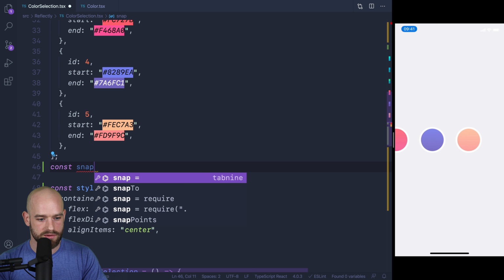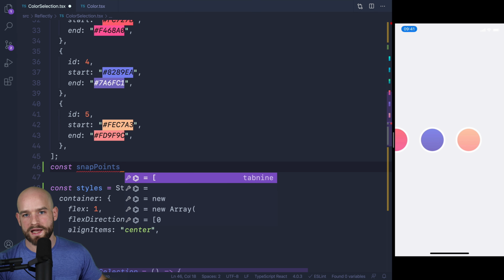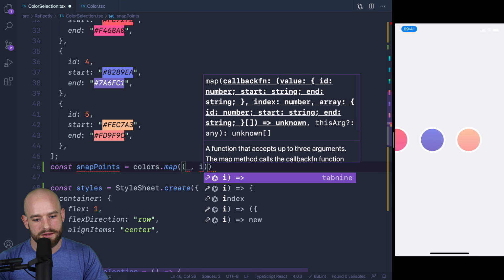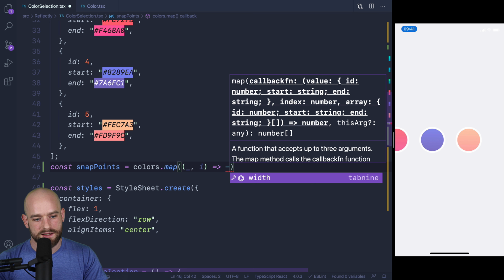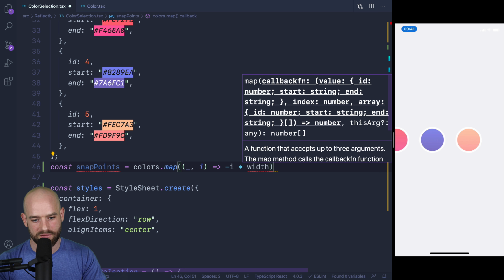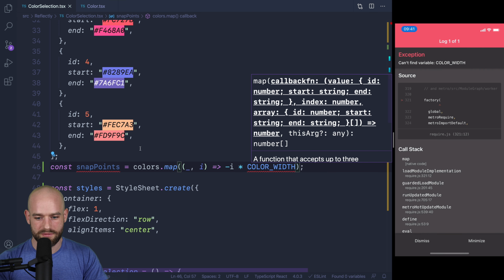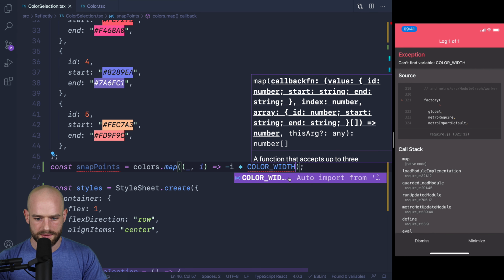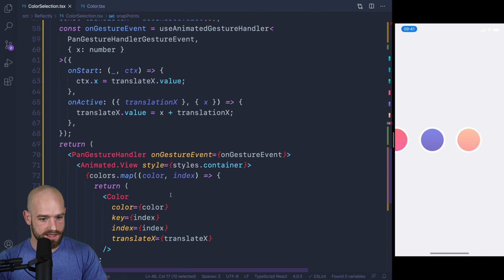Once we have the snap points, Redash gives us the function to calculate where to snap automatically. So we're going to map over the colors. And so the index is minus i times width. So if we're at 0, 0, if we're at the second color, it's minus, no, it's minus color width. That's why, right? Which is width divided by 3. So these are our snap points, and let's try it.